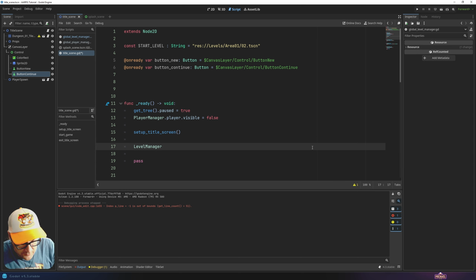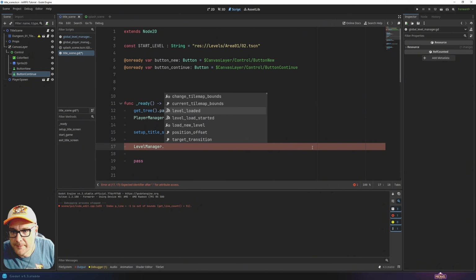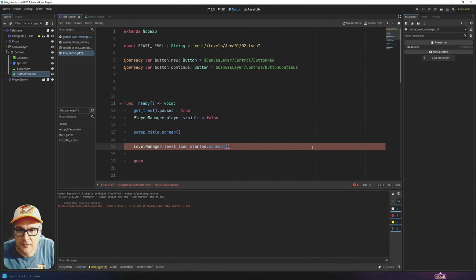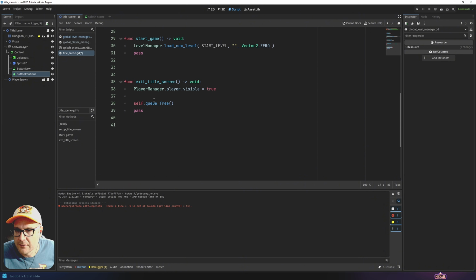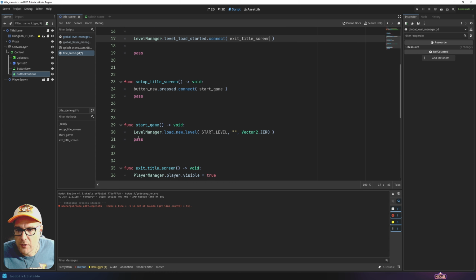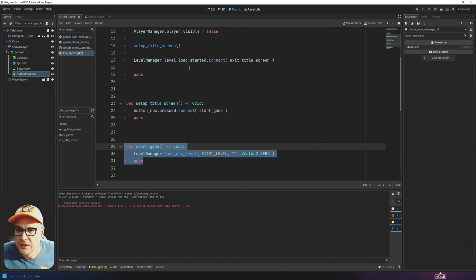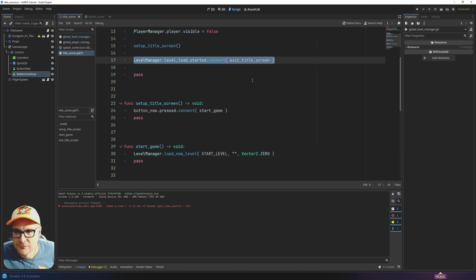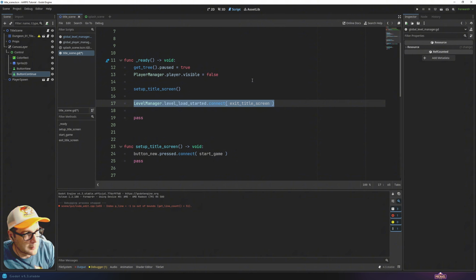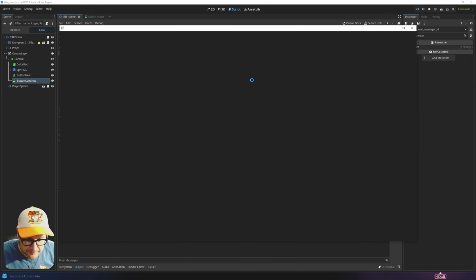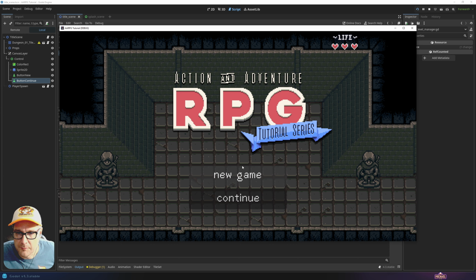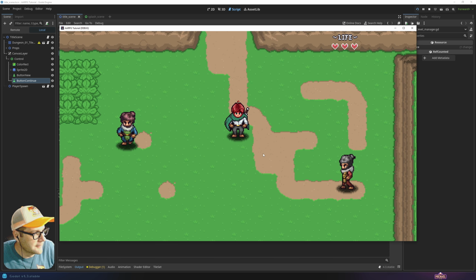So we'll just say level_manager.level_load_started.connect, and then we can just connect that exit_title_screen function right there. Okay, so once that level load happens, then it'll call this. And that way we don't have to add a line of code in start game. And same with continue. When we hook that up, we'll also use the level manager to continue our game. And so that's still going to work with this line of code here. So I think if we got this right, it should kind of work. Let's run it. I'm going to click new game. There we go. There's our player.